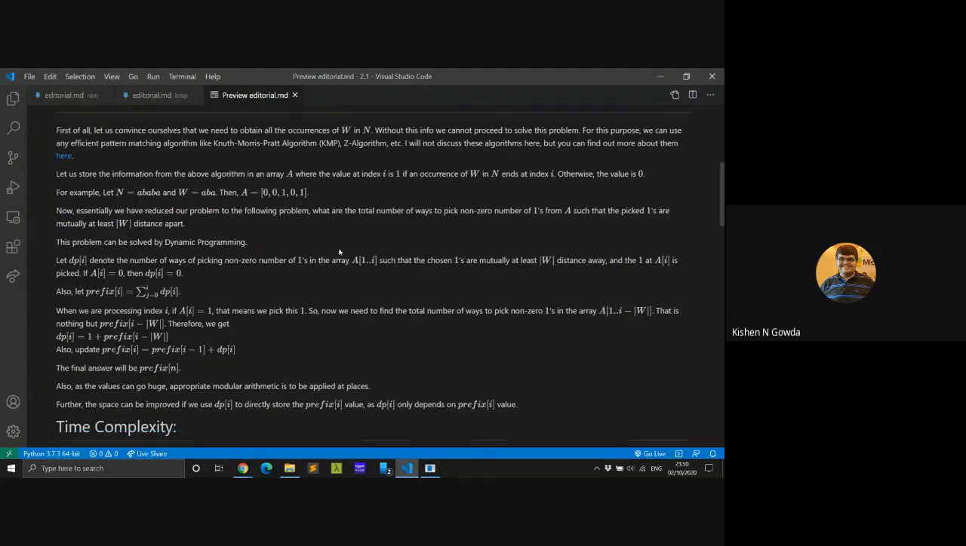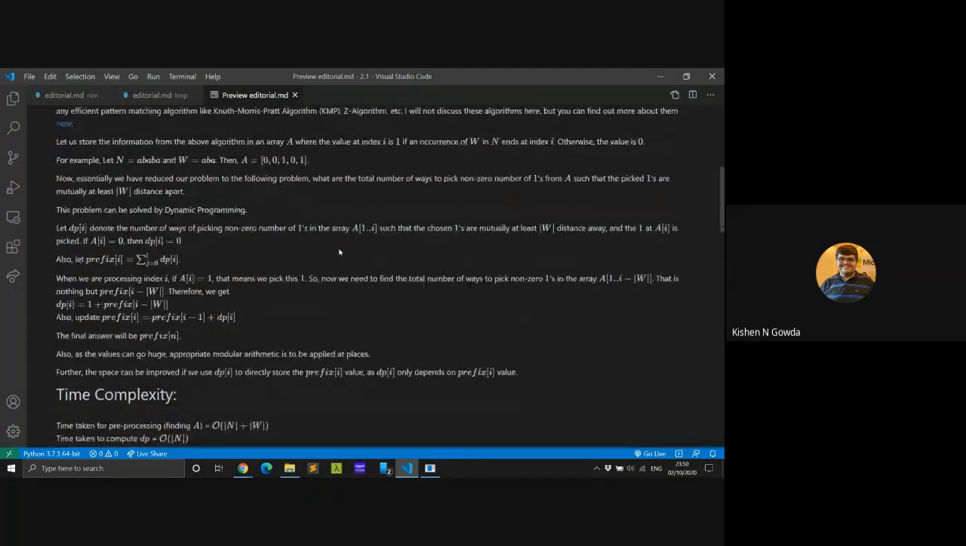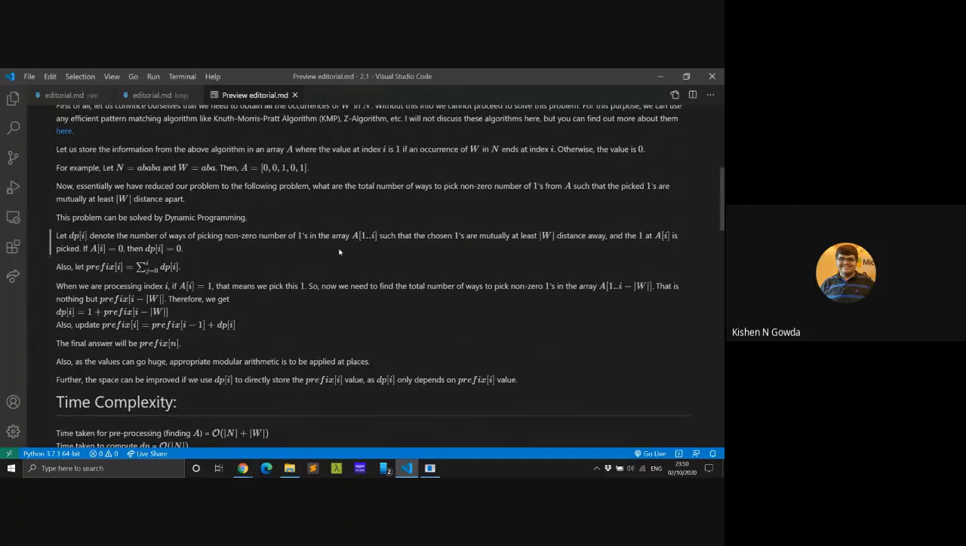And we'll use dynamic programming for this. Here are two DP problems this time. So this is our following DP. Let DP of I denote the number of ways of picking a non-zero number of ones in the array A from 1 till index I. It is the same problem that we are solving, but just till the index I, such that the chosen ones are mutually at least mod W distance away.